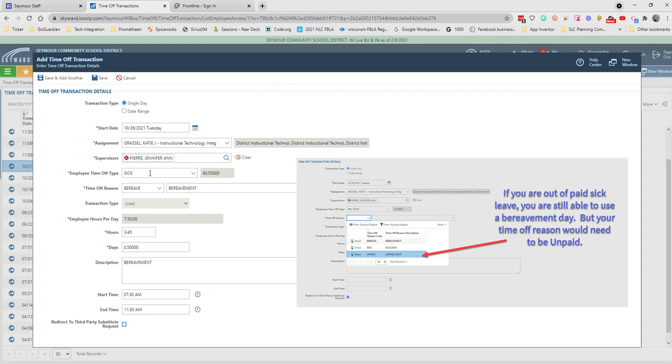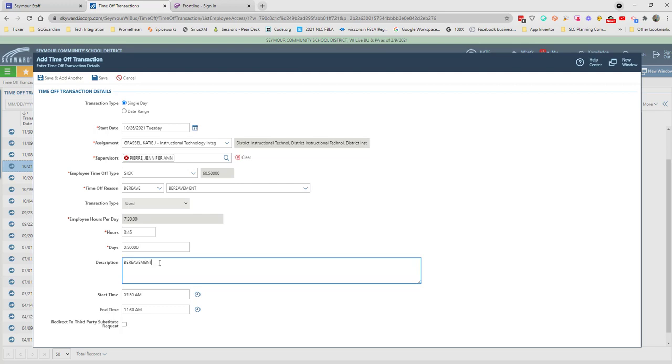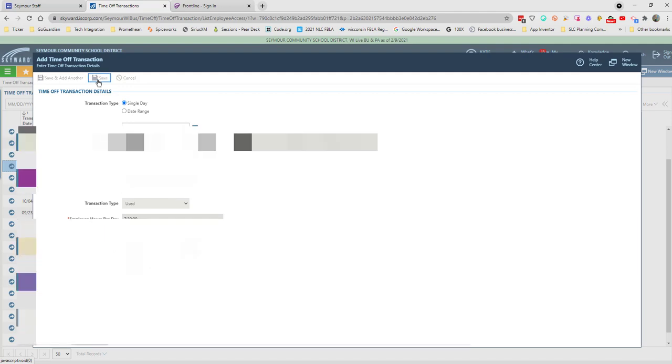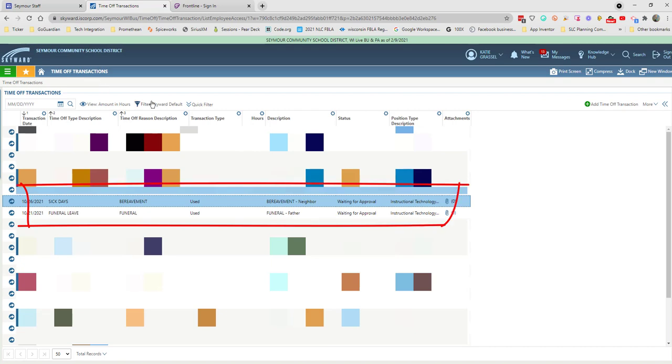So again, employee time off type is sick. The reason is bereavement. The description, I'm going to put as my neighbor. Once that is good to go, you're going to click on Save. If you need a sub, make sure you mark it. And that is how you put in for the difference of your immediate family members, which would be funeral leave, and non-immediate family members, which would be bereavement. Again, recall bereavement will come from your sick leave.